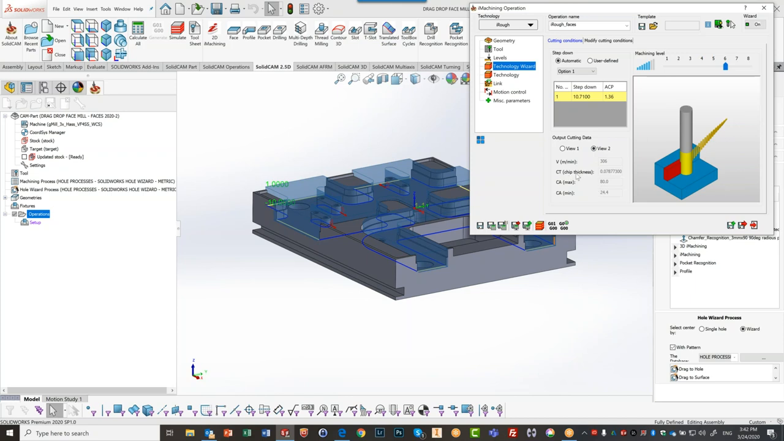It'll show you what the chip thickness is. That is what's actually going to control your chip load. We try to keep that chip thickness all the time. It'll show you also my maximum cutting angle and my minimum cutting angle of the tool itself. Now, you'll note one more important thing over here. There's something here called machining level.